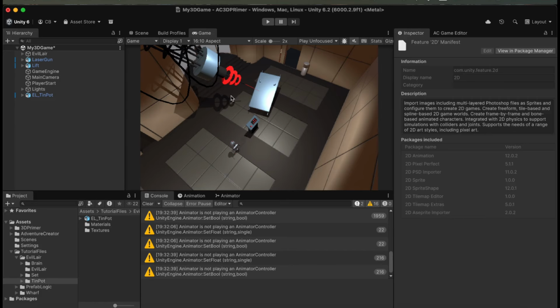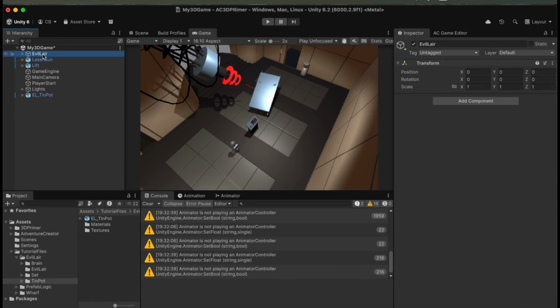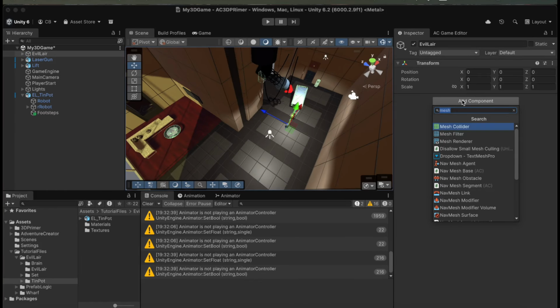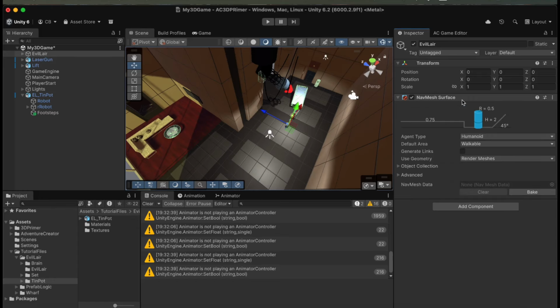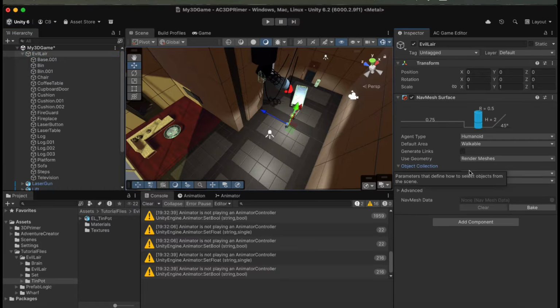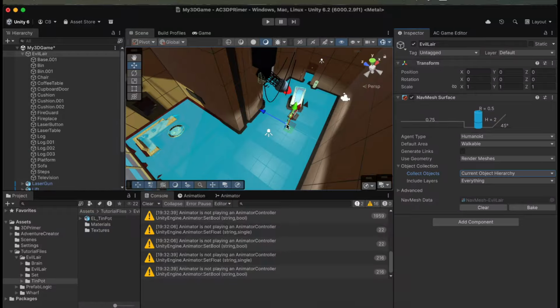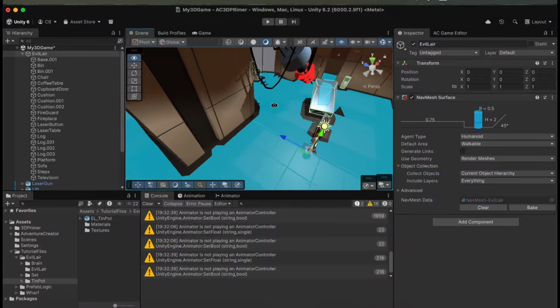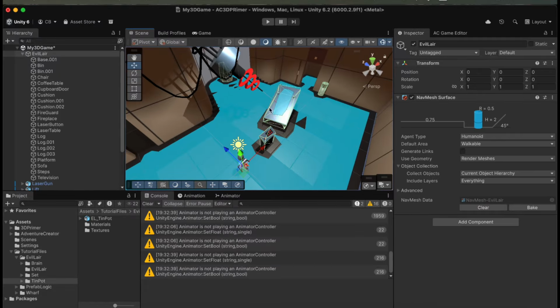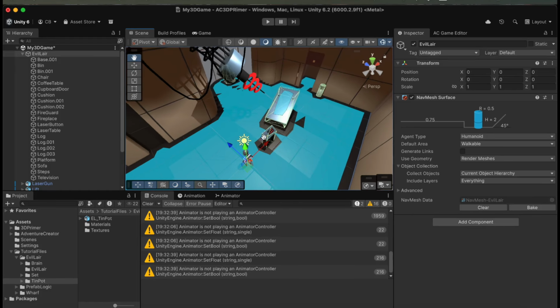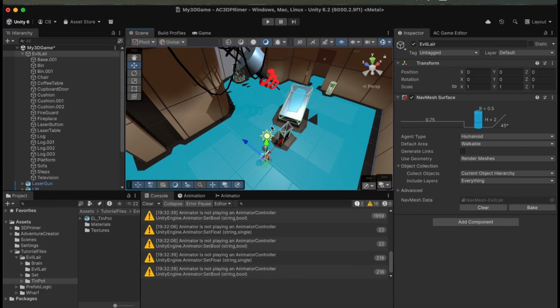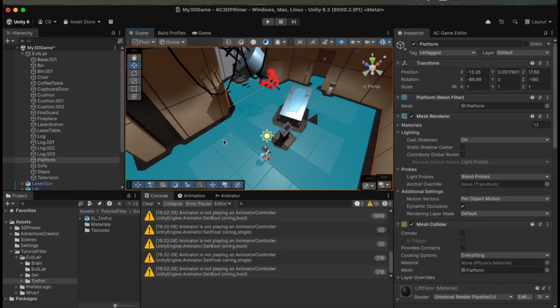We can then add a nav mesh to our set here, so I'll click on Evil Layer, and then add the component nav mesh surface. I'll want this to gather up all of the children in this hierarchy, so I'll set the object collection to current object hierarchy, and I'll include all layers. Clicking Bake, you can see we then have this blue nav mesh to represent where characters can and cannot move to, which means we'll be able to move characters during cutscenes. But for point-and-click pathfinding, we just need one more step, and that's just to place the floor here, this is the platform game object, onto the nav mesh layer.